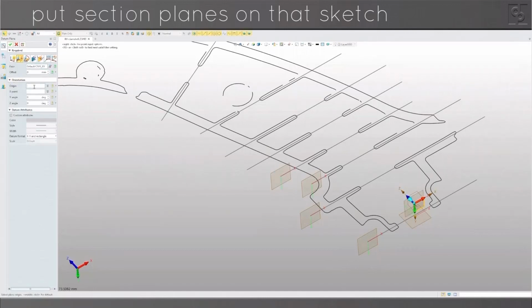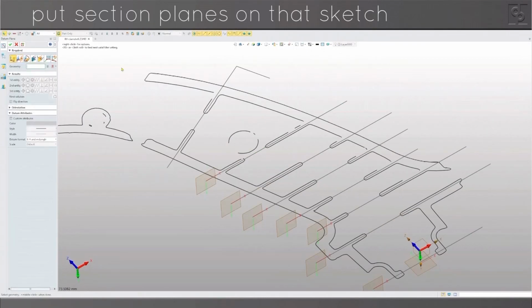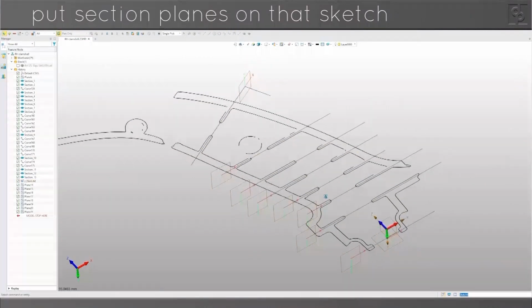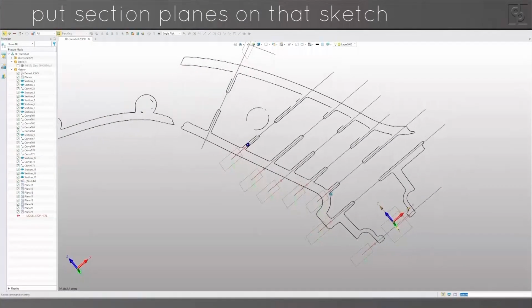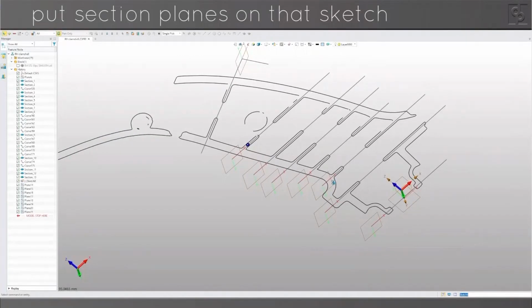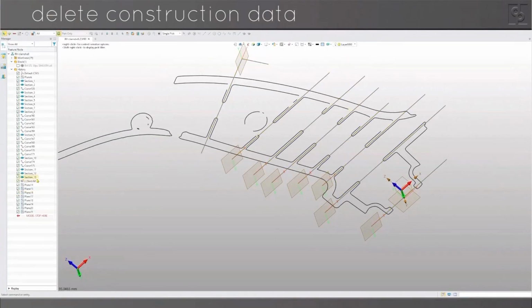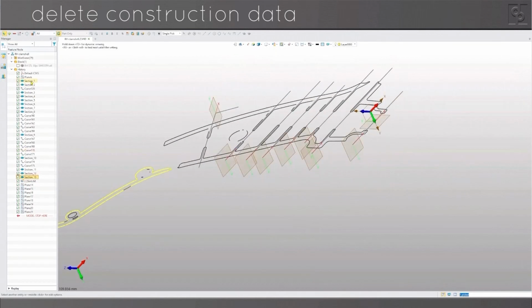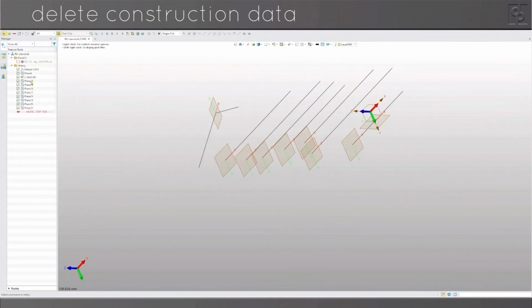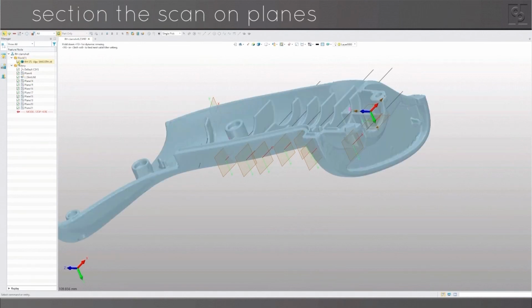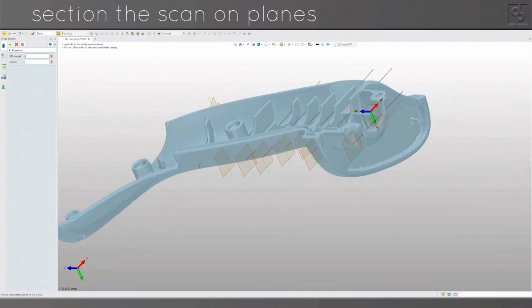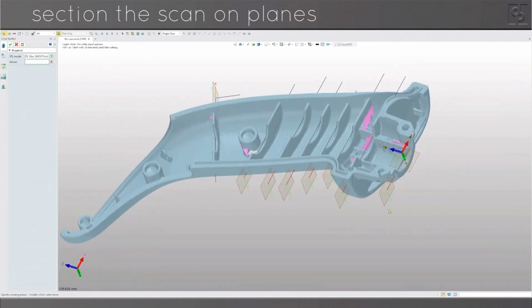So once again we're speeded up 10 times, and the last plane is perpendicular to a line that I've drawn. So now we've got the planes, we can delete all the construction data and restore the scan, and move straight to making a cross section through the scan data where we have one section for each plane. On my system, you can make them all at the same time.